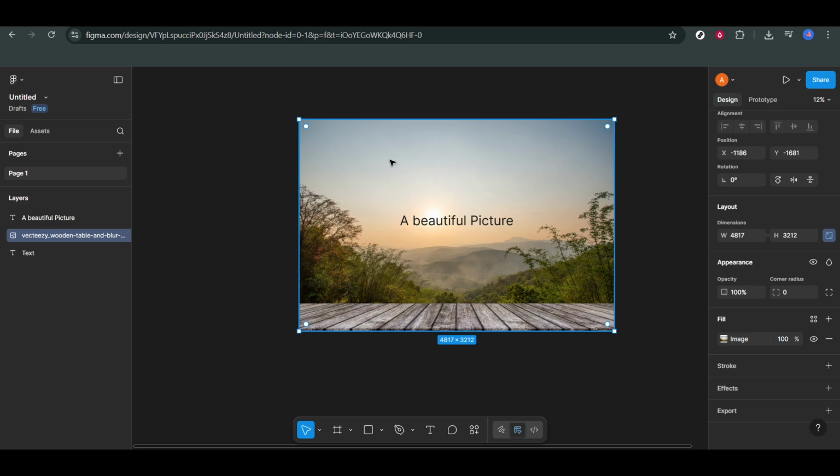Start by opening your Figma design file and selecting the frame or artboard where your background image is placed. If you haven't added your background yet, you can drag an image onto the canvas or use the Place Image tool to insert it. Once the image is on your frame, make sure it's selected.